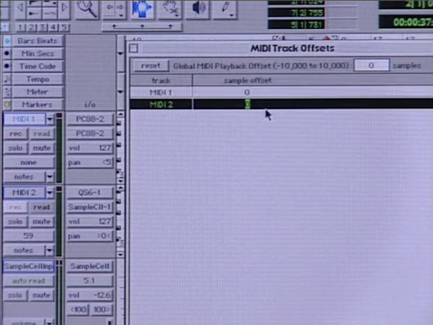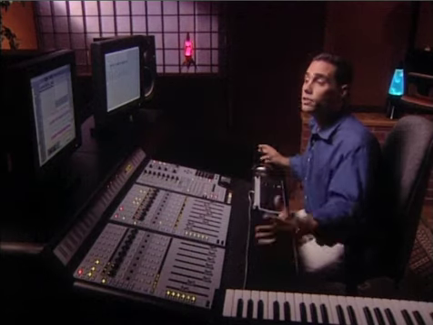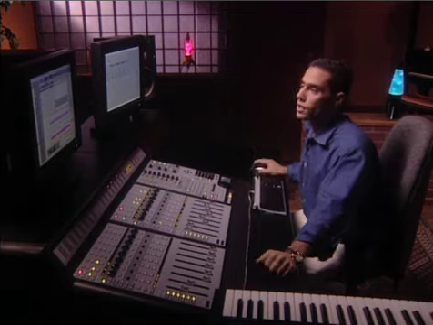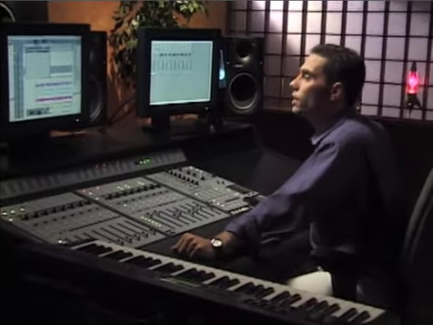So if we pick negative 1,000, it will actually send out that MIDI data on MIDI 2 1,000 samples early. And this is useful, for instance, if your keyboard has a delay in its receiving end or inside of its keyboard, so that you can actually send out data and it will be in sync with the audio.